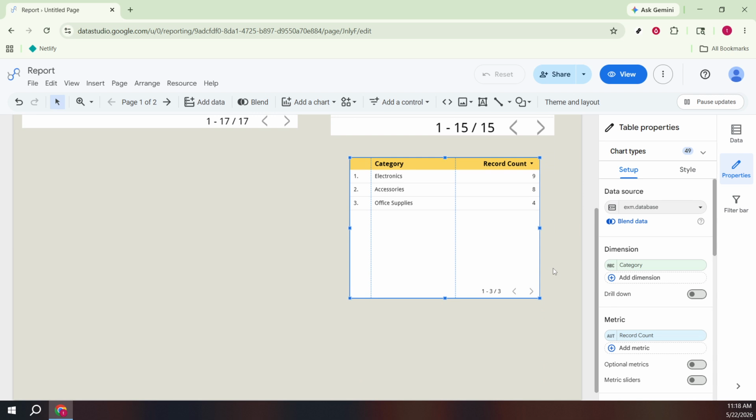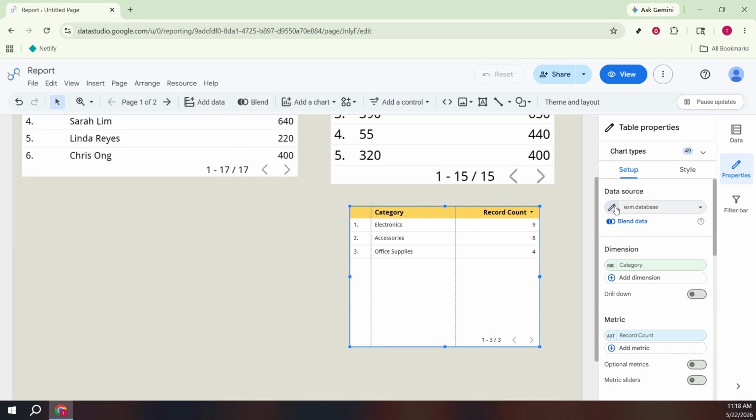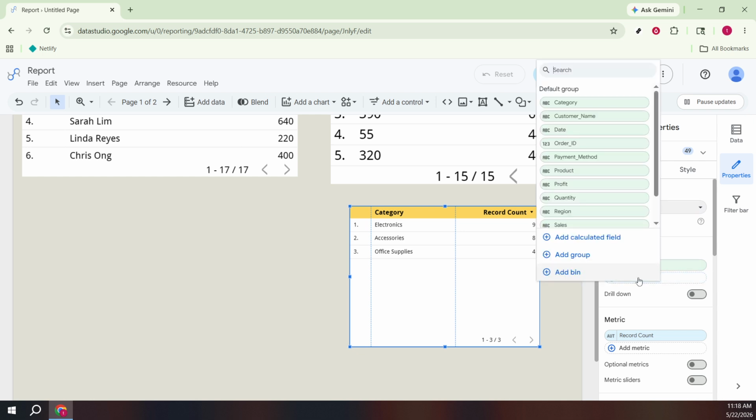With the table selected, look to the Properties panel on the right and open the Setup tab if it isn't already active. This is where we'll define the fields the chart uses. Click Add Dimension, then choose your primary dimension. I'll pick Category for this example. That sets the top level of detail your viewers will see first, unless you decide to change the default level in a moment.